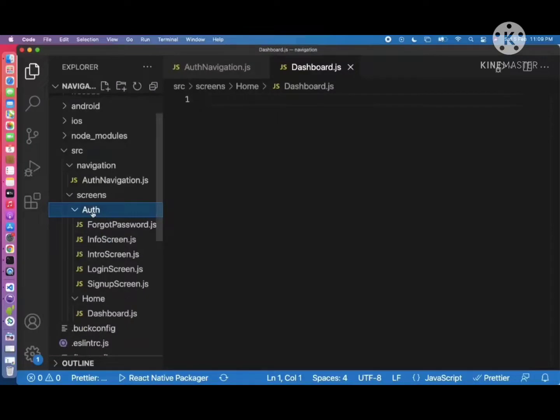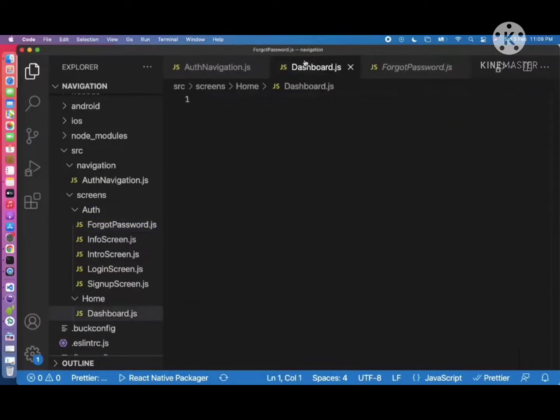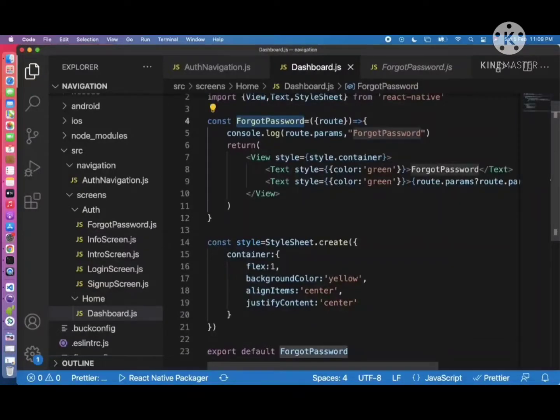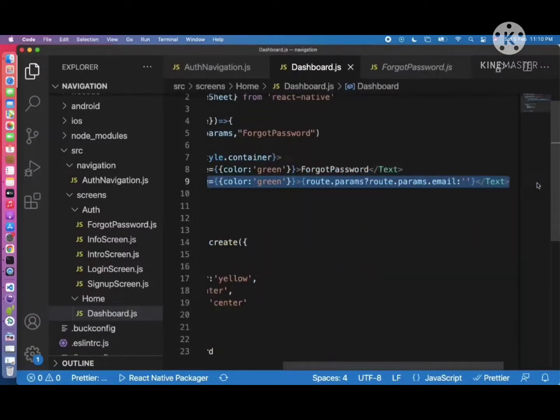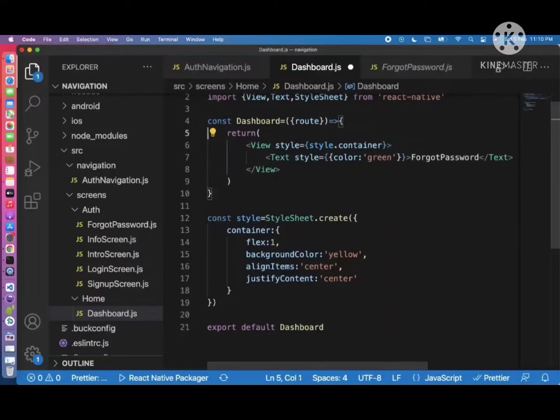We can copy from forgot password. It's also a functional component. We can just copy this functional component here, dashboard. You can also use a code snippet. Currently I didn't install any code snippet in my VS Code. If you have installed a code snippet, you can just create a functional component with this symbol. So I didn't use any code snippet for now, and we can just create the functional component here, dashboard.